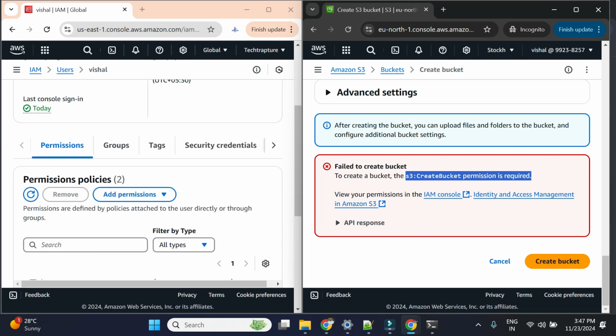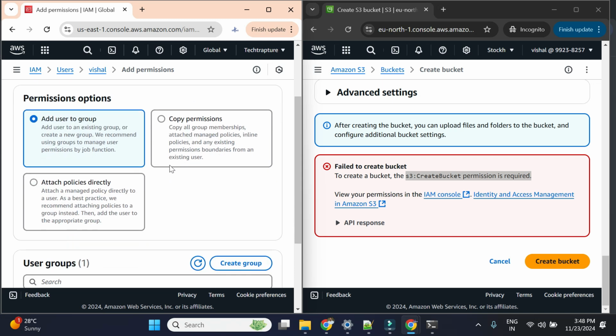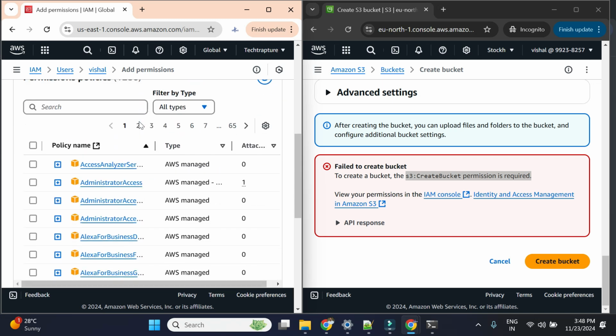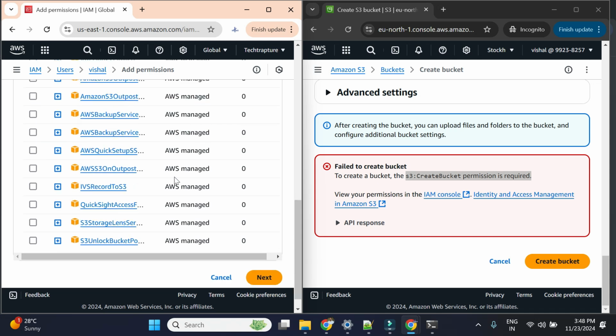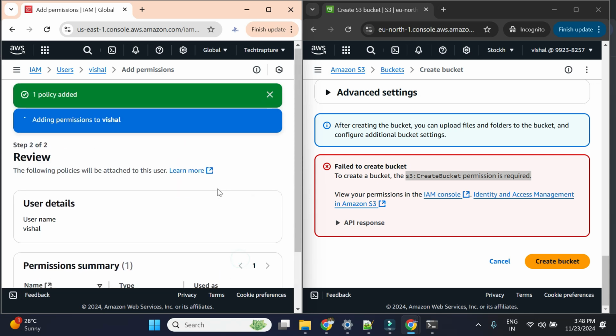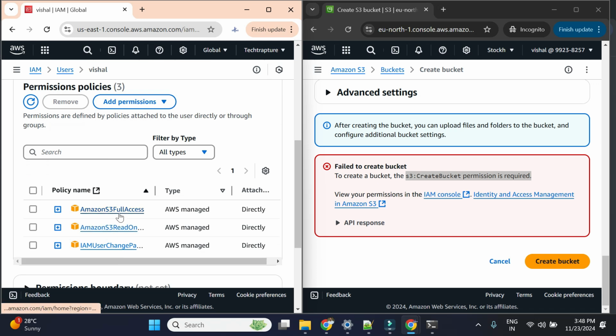So I'll go again and try to add permissions here. I'll go to add permissions, then attach policy directly, and now I'll give S3 full access. So here you can see Amazon S3 full access. Click next, add permissions. Now it is adding read and write all permissions to my user, and then again I will try to create that bucket after adding permissions. It is just adding the permission. The policy is added now. Now it has read only as well as full access. Now this doesn't matter because I have full access, so read only doesn't matter.